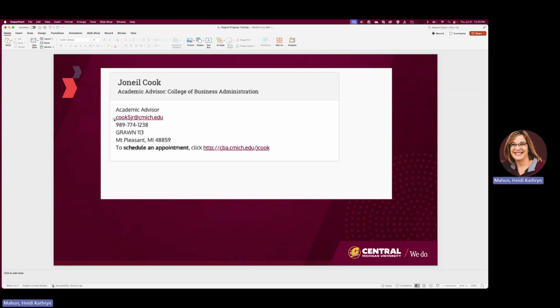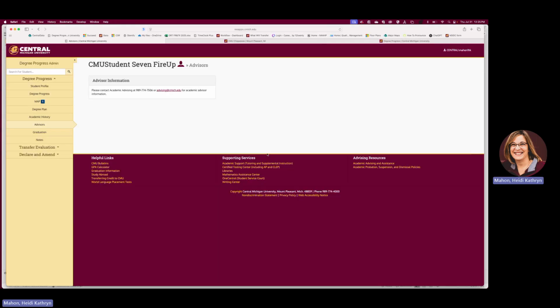And on this tab, it also shows Jo Neal's email address, her phone number, and her office location, as well as her booking link. So all the contact information, including how to schedule an appointment, is right there for students at their fingertips. Students are informed of this at orientation, so it's a good opportunity to remind them that their academic advisor information is there. Some departments do put faculty advisor information here loaded from SAP.